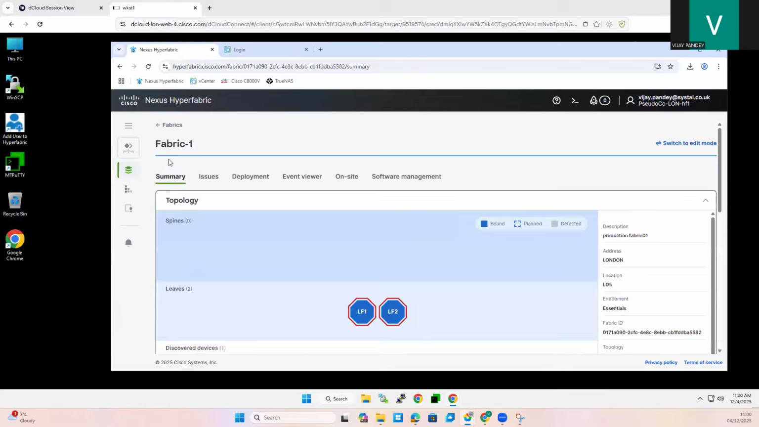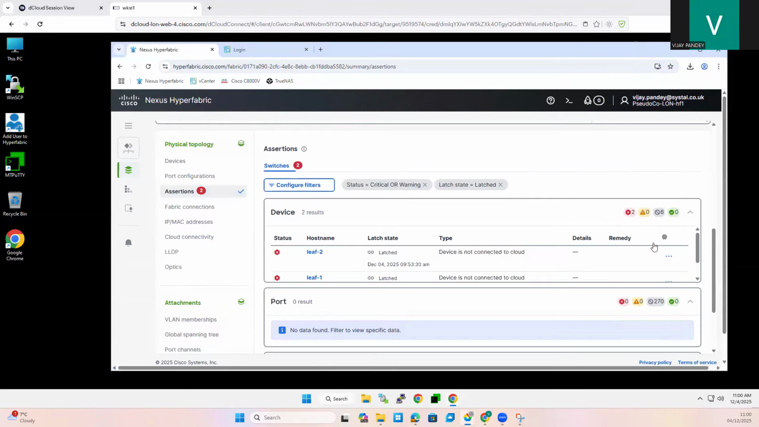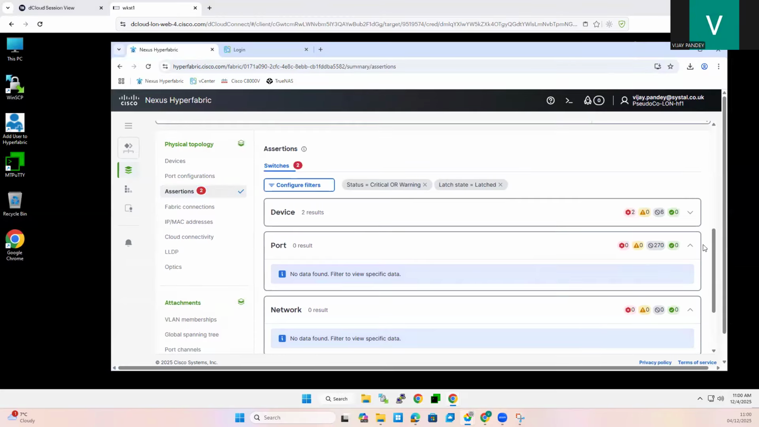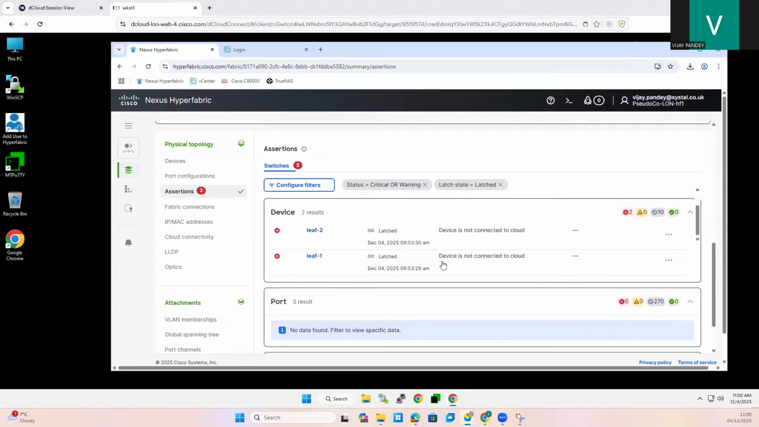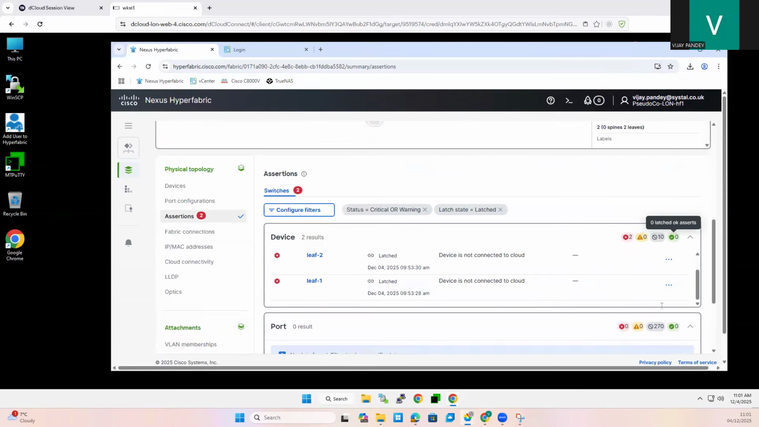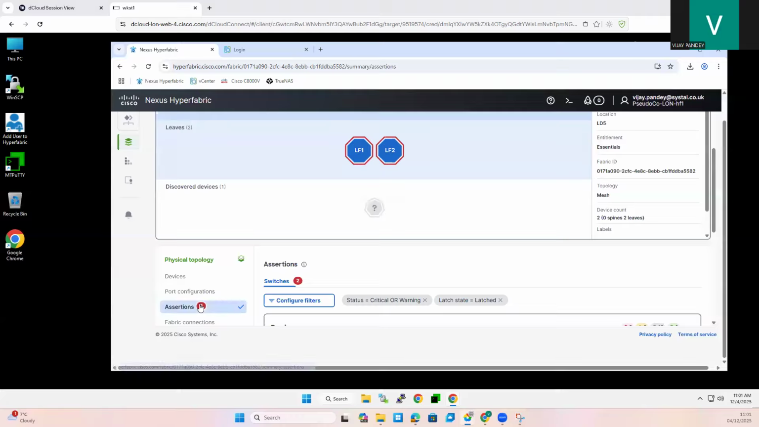I will go to the issue. It is showing red, so it might be rebooting your boxes. So as an assertion, there are two critical issues found, and eventually there are known issues found, but it's nothing to worry about. After a few minutes, everything will settle down.